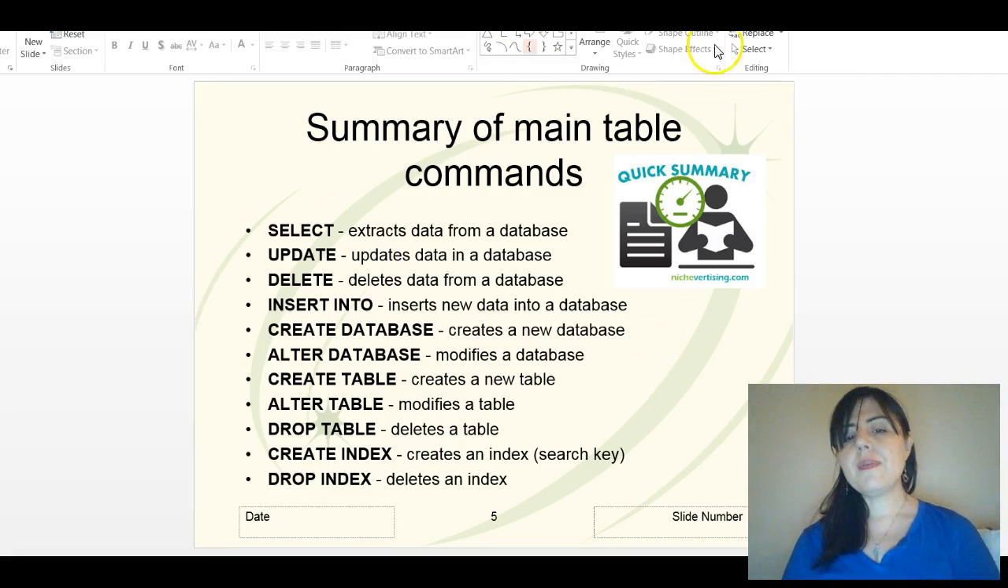This is a summary of the main commands that maybe you should remember. One of the most important commands in SQL is select, which extracts data from a database. Another important command is update, which updates data in a database. Delete deletes data from a database. Insert into inserts new data into our database. Create database creates a new database.